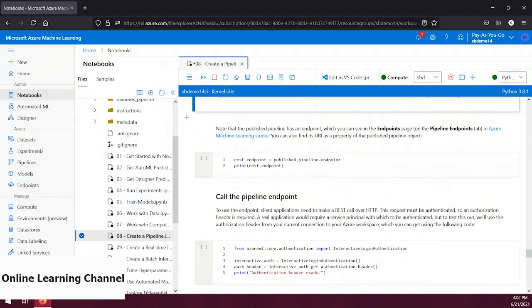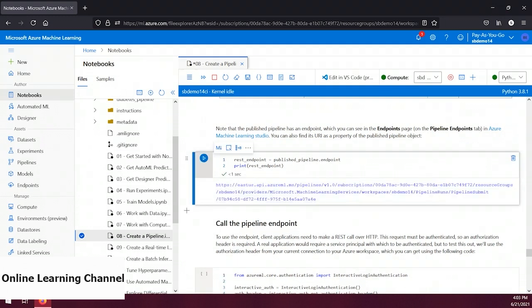In this code cell, we're getting a reference to the endpoint associated with our published pipeline. Pretty simple again. This object is useful because it has a bunch of methods that we can use, which we'll get into shortly. But for now, let's just execute this code cell. Cool. So there's our endpoint URL. Pretty gross, isn't it? Well, that's why we have the object, so that we don't need to remember it. In fact, let's prove that. Let's scroll down to the next code cell.